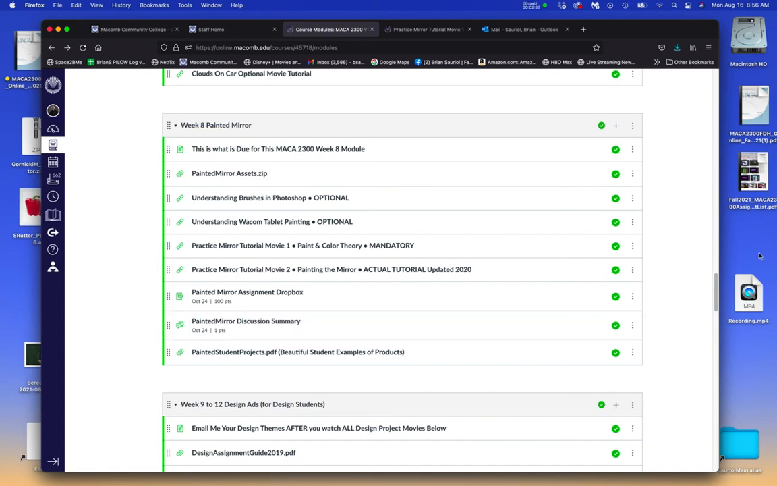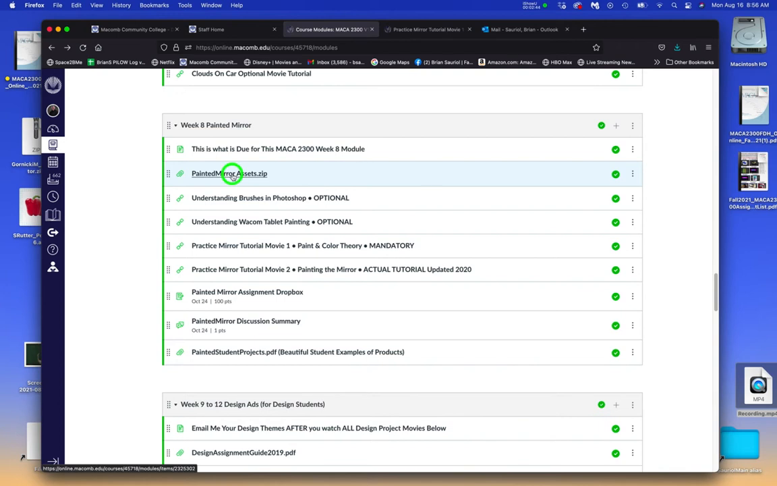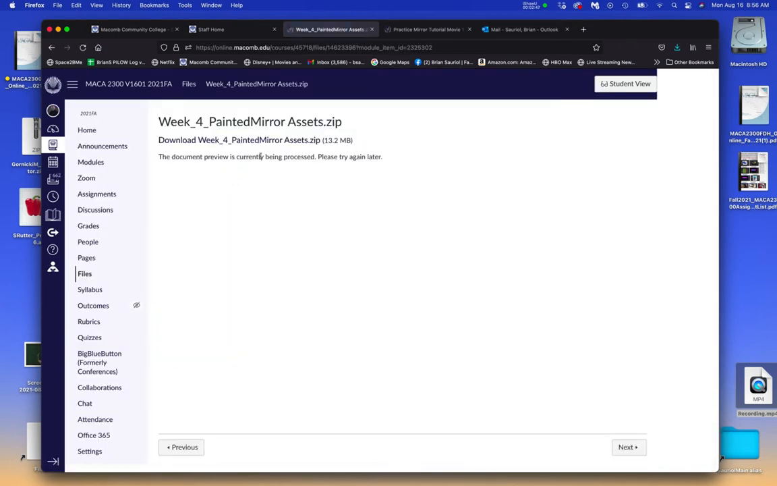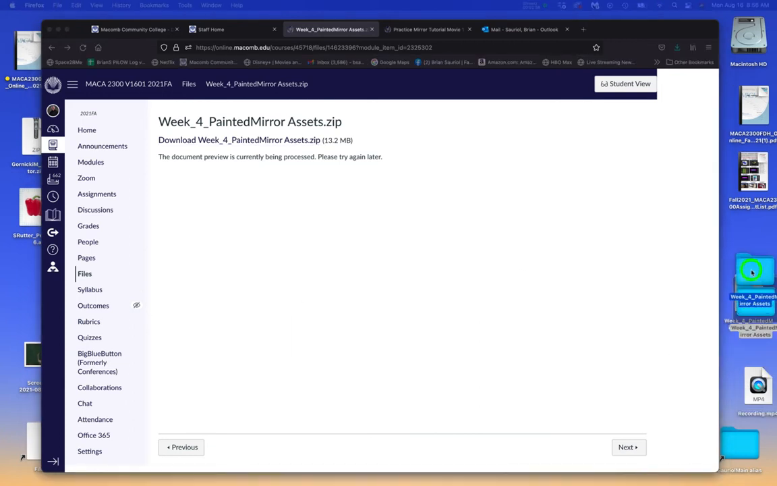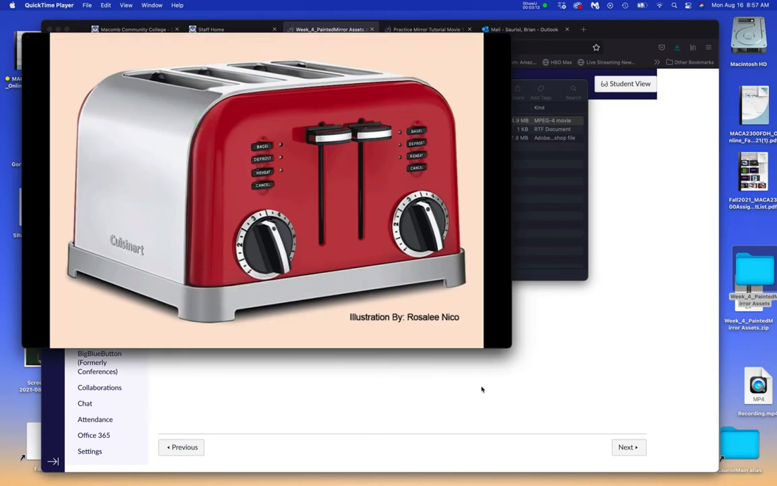Okay, so the very first thing I'm going to do after I move down this recording is click on the Painted Mirror Assets zip, because inside I have something that I want you to see. So I'm going to download it to the screen. And after it downloads all the way, I want you all to watch this movie that I have inside that has nothing to do with the mirror, but has everything to do with you understanding the process. It's right in the zip, so you can keep it. It's the Toaster step-by-step MP4 movie, which actually a student painted.